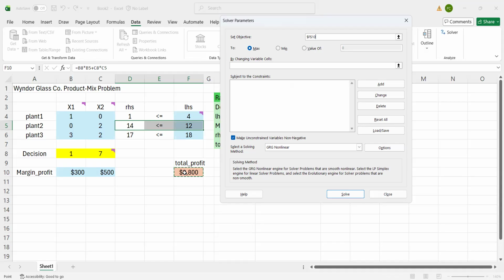Then in the objective function, you're going to see F10. And by default, we always assume it's maximum. But if this is minimum, just click the radio button minimum. But in this question, you're going to maximize the weekly profit, so you keep it in maximum.